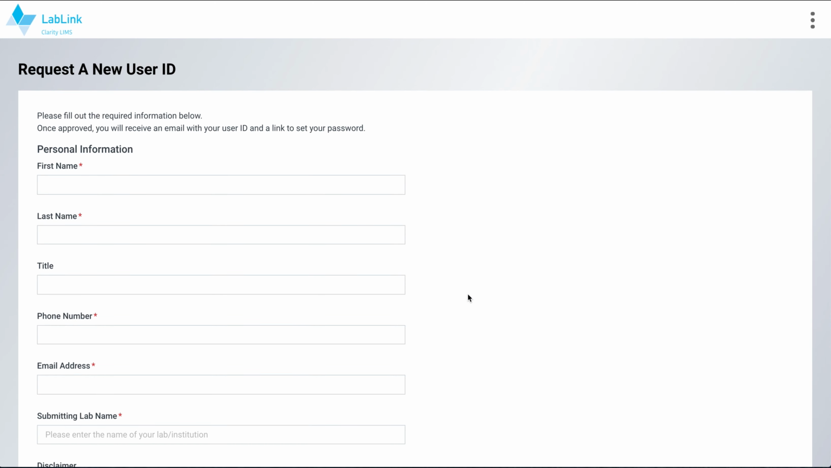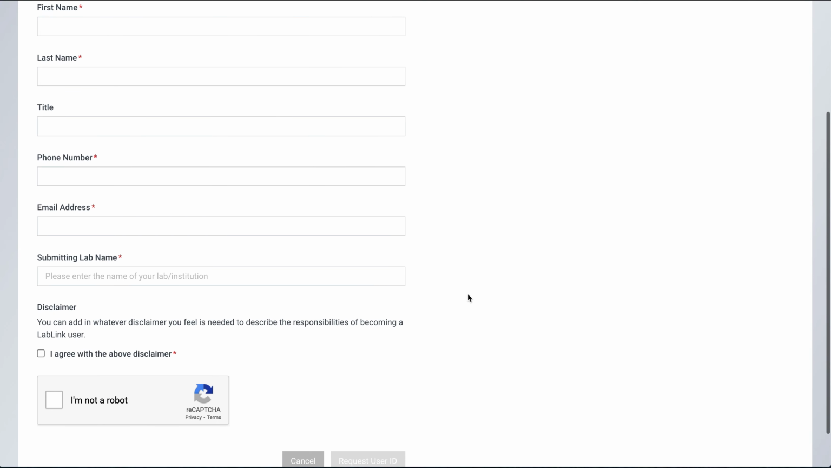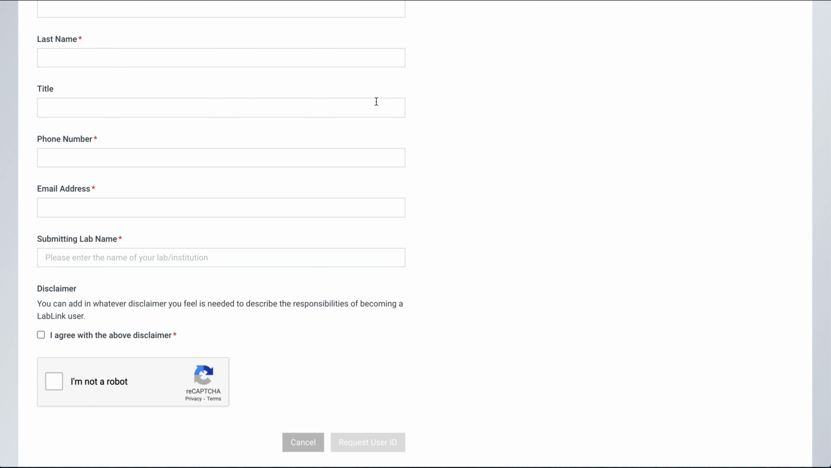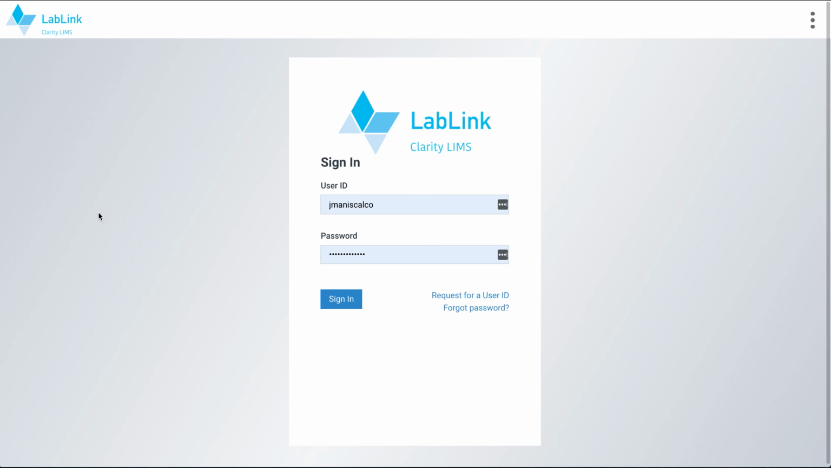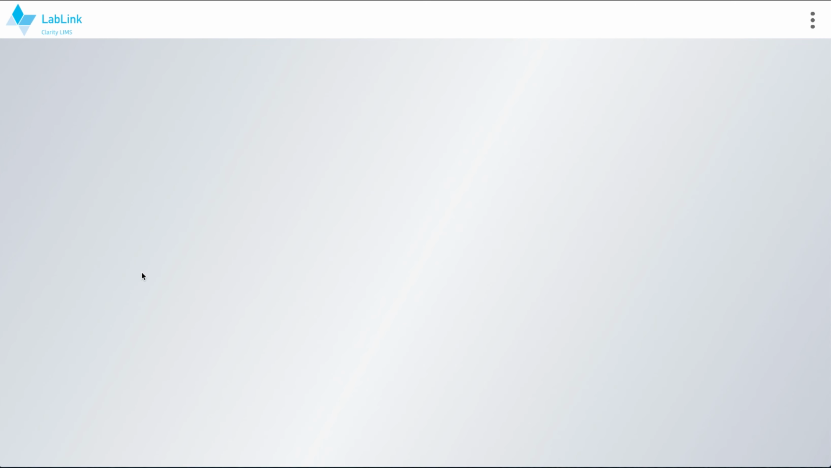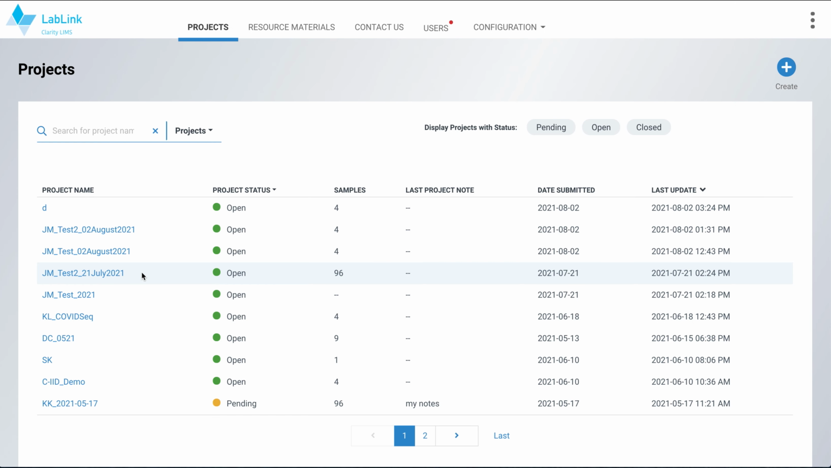This will bring you to a page where you can request a new user ID form. You will then get an email prompting you to log in after you've filled in all of the appropriate information. Once you have a username and password, you can log into the LabLink portal. As a client, you will only see the projects that you submit.